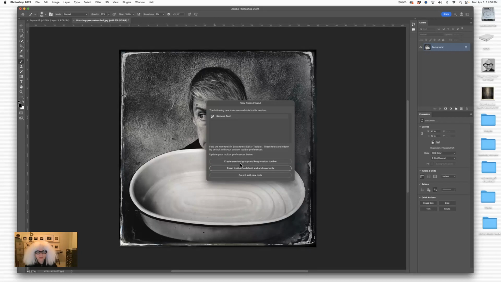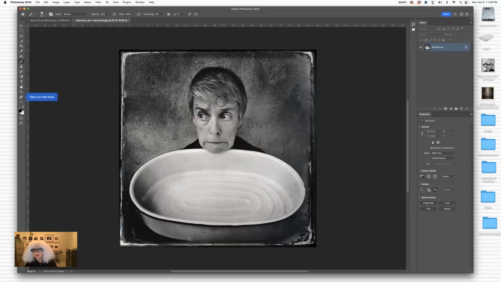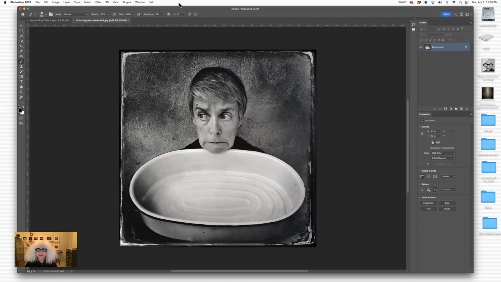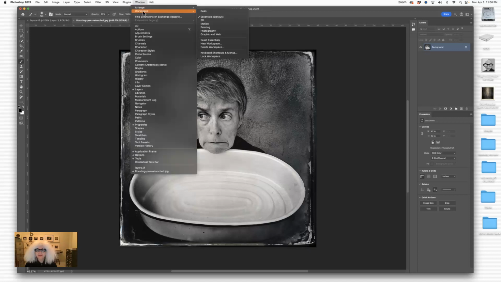Let's see, a new tool it has to add. Now that we've cleaned it off, it's adding new tools. All right, Window, Workspace. So the default when you open Photoshop out of the box is they're going to arrange things. And now that you've done that, reset essentials. I'm going to reset it.